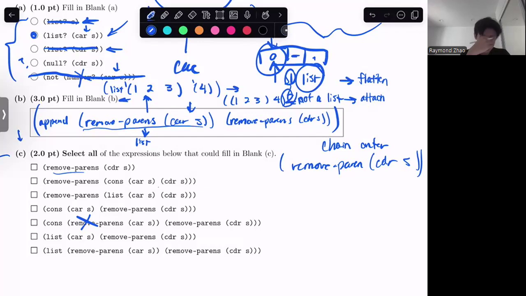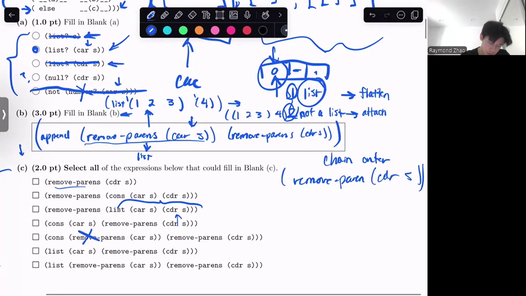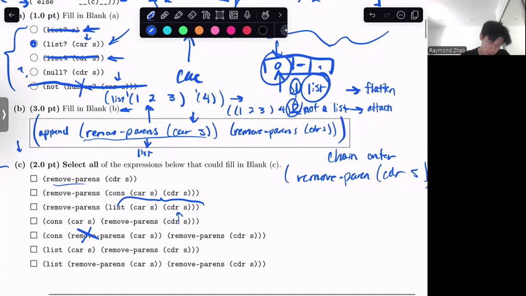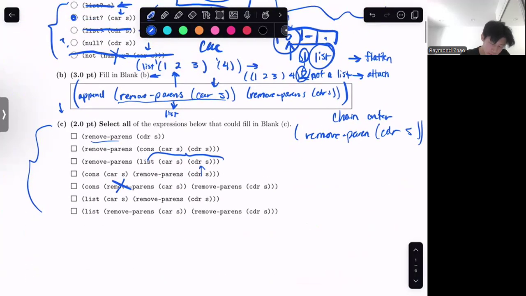Remove paren on list of the car and the cdr. I mean, listing the car and the cdr would be strange because here this would end up nesting the list even more, which doesn't make sense to me. Because cdr is a list, so if you list on a list, then it's a nested list. Yeah, also, just none of these are good.